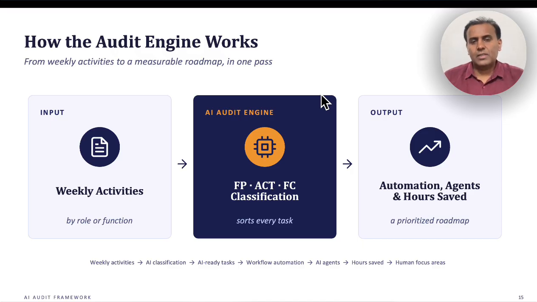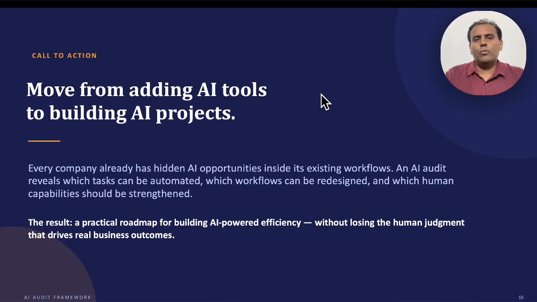Then the AI audit runs and classifies tasks as fully probabilistic, ACT, which is augmented causal tasks, and fully causal. It sorts every task and gives you the automation agents, hours saved, and a prioritized roadmap. So it identifies all the activities, classifies the AI-ready tasks, and then comes up with the various workflows, agents, and hours saved. The goal is to move from adding AI tools to building projects, because every company already has a lot of opportunity inside. This is something we have seen in existing workflows.